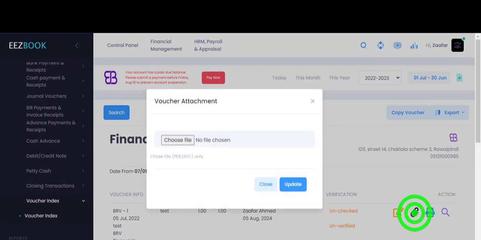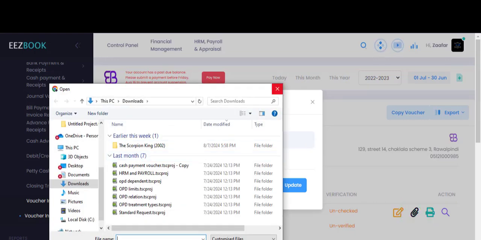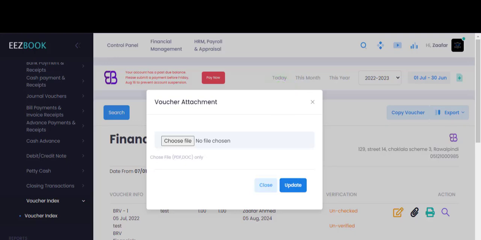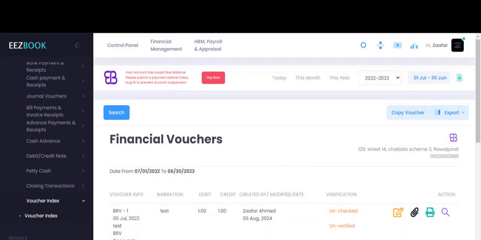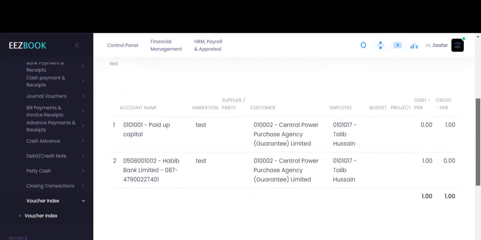Click on this year. You can attach any document by clicking on Attachment tab. Click on Update button. You can also print voucher by clicking on Print button.